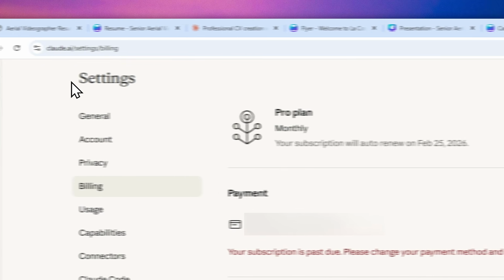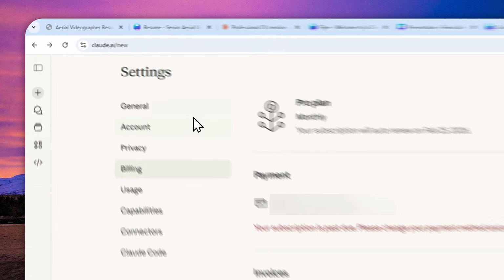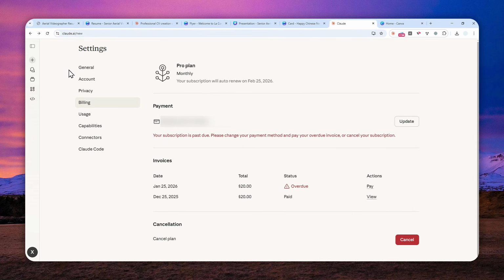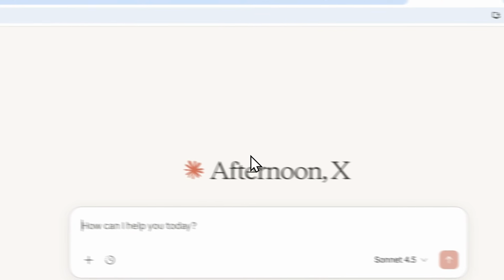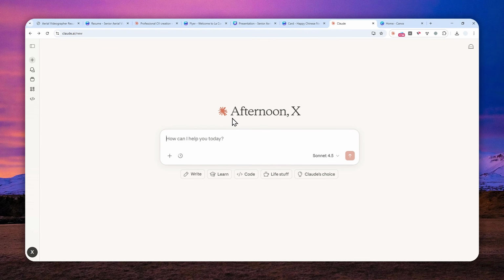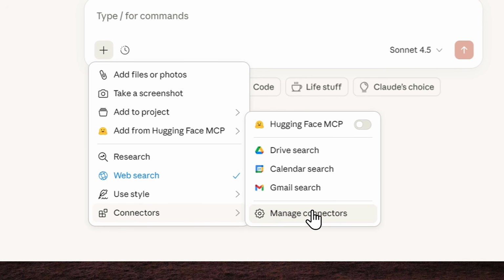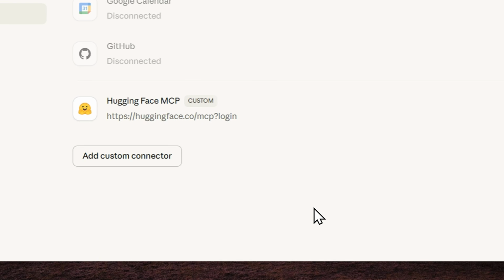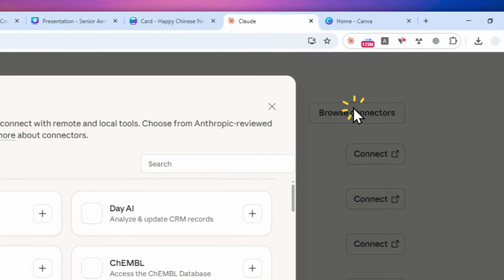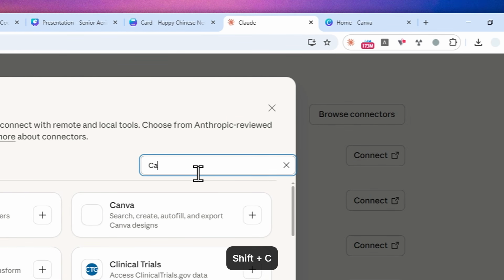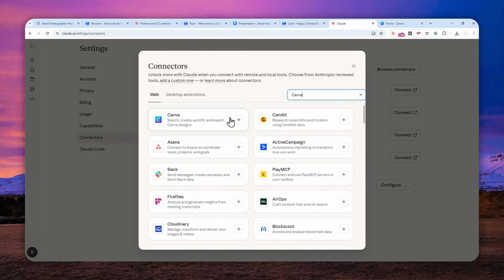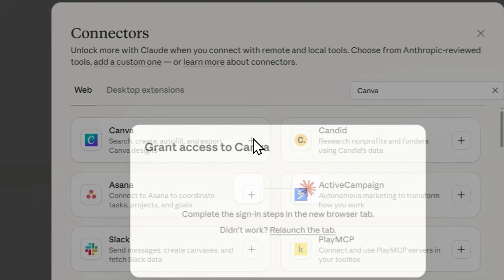Now, let me just go back. So let's start a new conversation with Claude AI. Okay, let me just start this. Now, we have to connect Claude with Canva. You can click this plus button and then navigate to connectors. Click Manage Connectors. And then you can click Browse Connectors. Let's type Canva. You can click this Connect button.